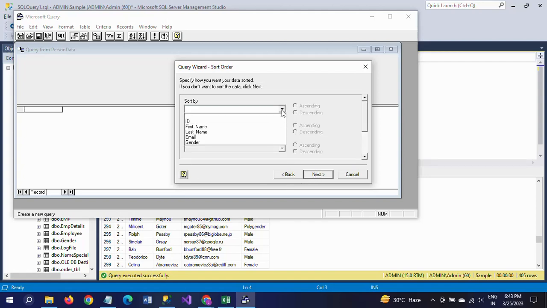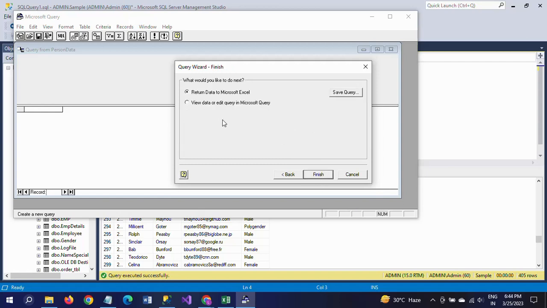This is the sort option. I am taking the ID as sort ascending, and the rest of the columns as ascending as well. It is not mandatory, it is as per your requirement. So I just select the ID as descending and go to Next. It is asking two choices: return data to Microsoft Excel, view data or edit query in Microsoft Query. Now I am taking the data into the Excel sheet.